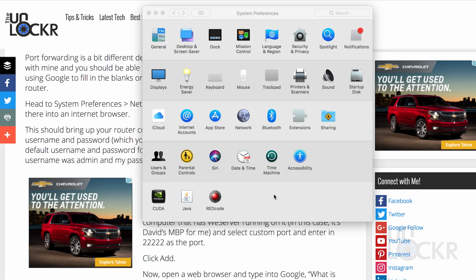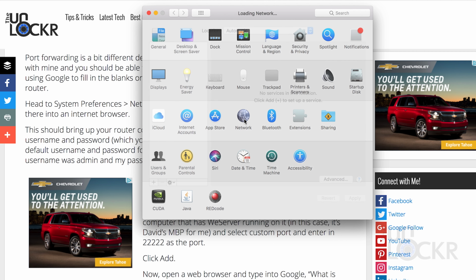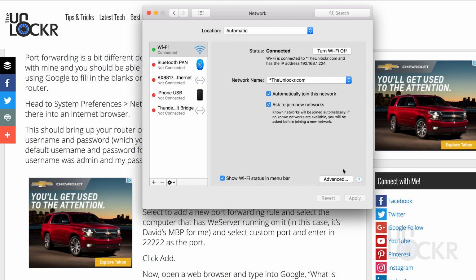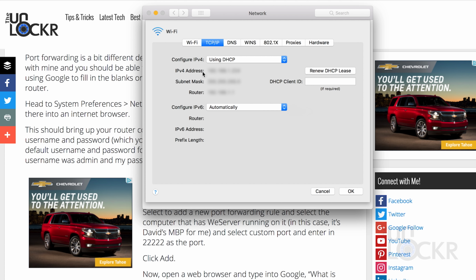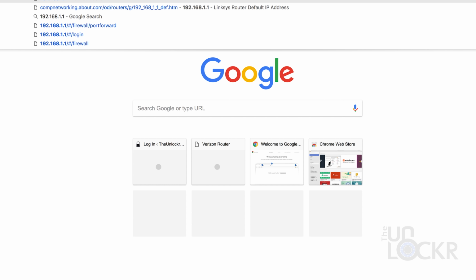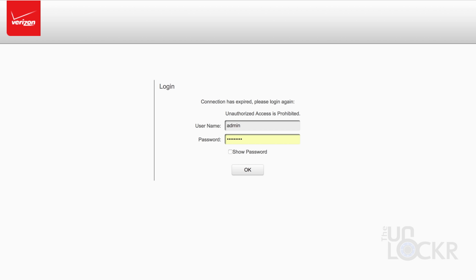Well, the first step to this is we need to find our router's IP. The fastest way to do that is to go into System Preferences, then go to Network, Advanced, TCP/IP, and you'll see router there. So if you highlight that, copy it and paste it into your browser, it will bring up your router's configuration page.